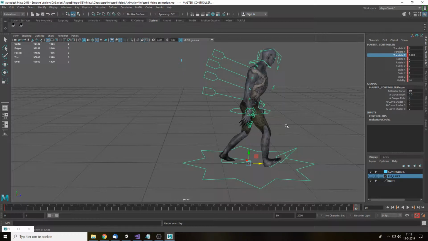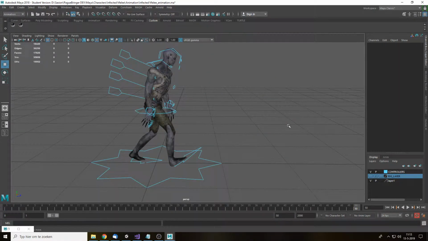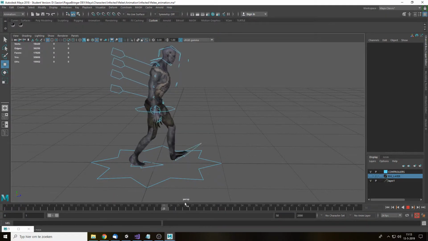It's up to you which one you use. Again, if the animation is perfectly symmetrical, you don't have to use it. If it is asymmetrical, then you probably have to use it, right? But it's up to you and how you prefer it.